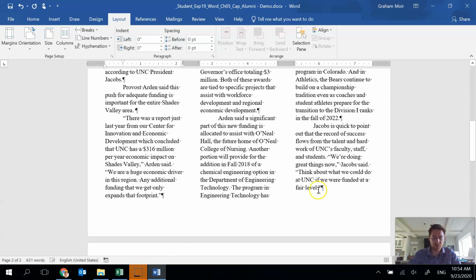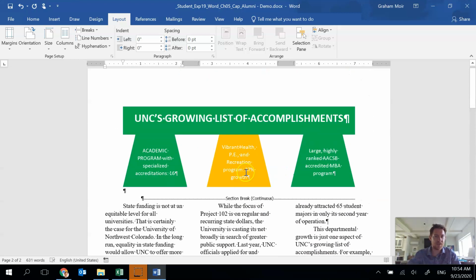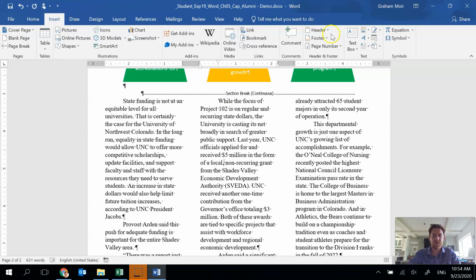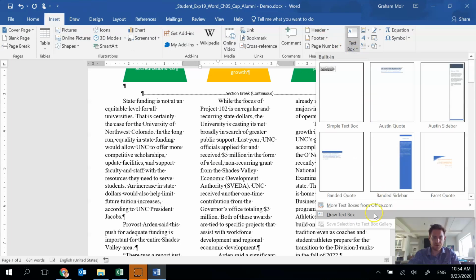Click anywhere on page 1 and insert a text box. Okay, page 1, insert, and then text box. And we are going to be drawing a text box.